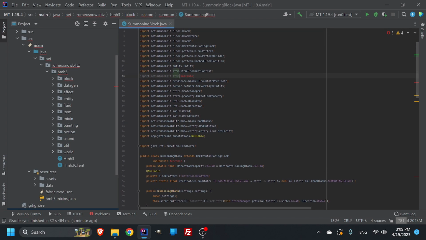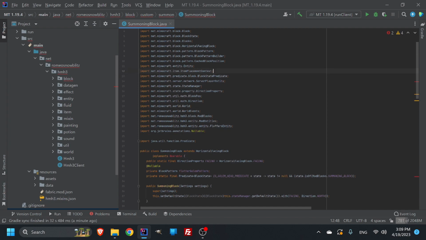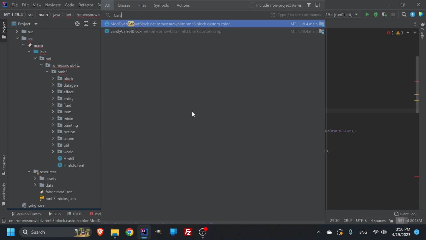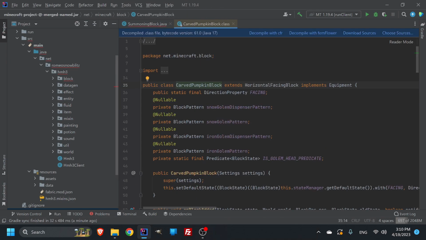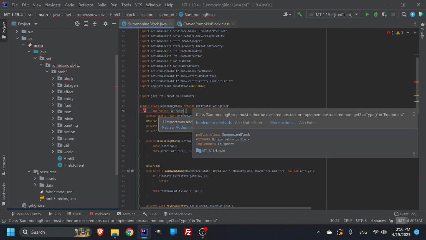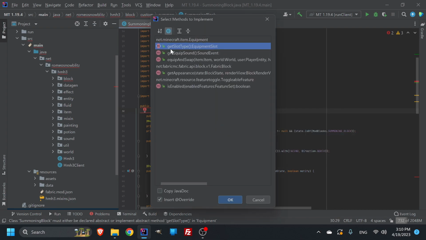So the first one, this import is no longer called wearable. What is it called now? So this came from the summoning block, and the summoning block, if we remember, came from the carved pumpkin block. And then it is now called implements equipment. So we're going to Control C, and then we are going to go over here, Control V, and then it's going to say, hey, you're missing a method now. It's called get slot type equipment slot.